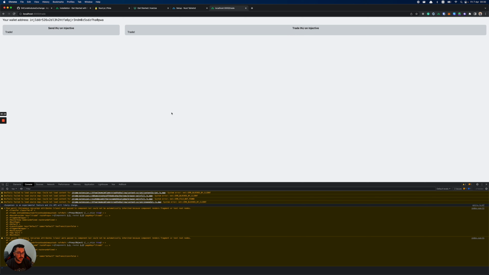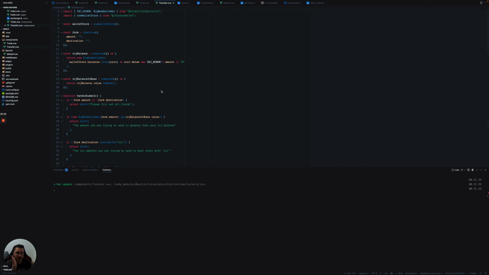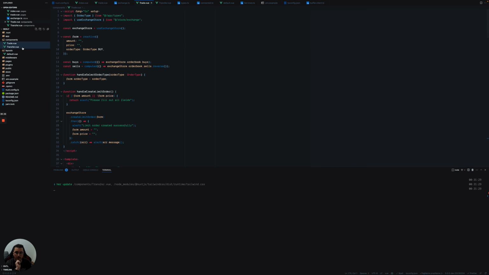Okay, so now I'm going to pause the video and code both of the trade and transfer forms. And bam, we're back. So we have both the trade and the transfer component. Let's go through the code. For the trade, we have the exchange store. We have a simple reactive form which we are going to use to pass the create limit order action.